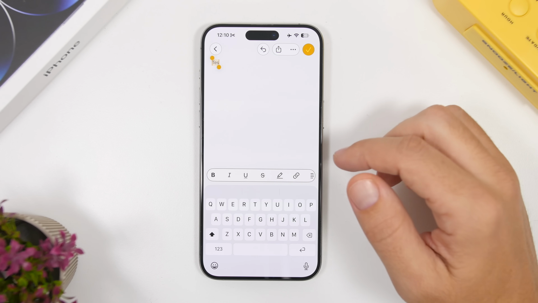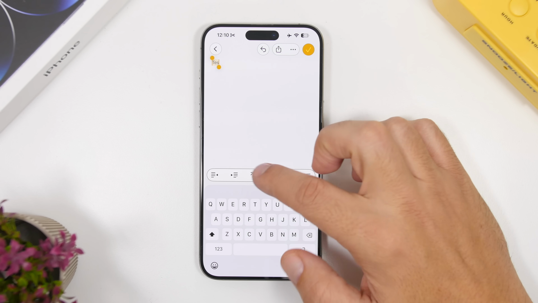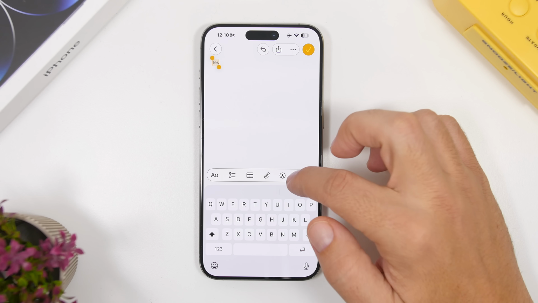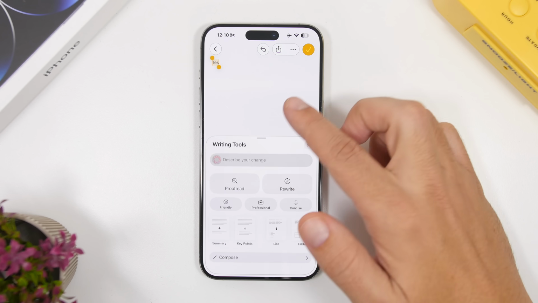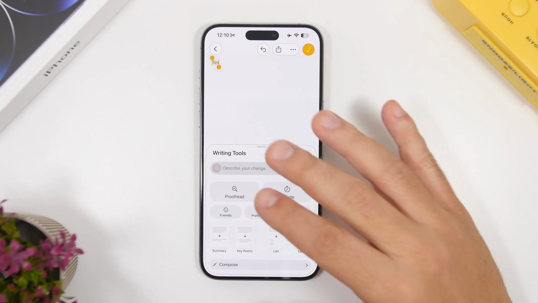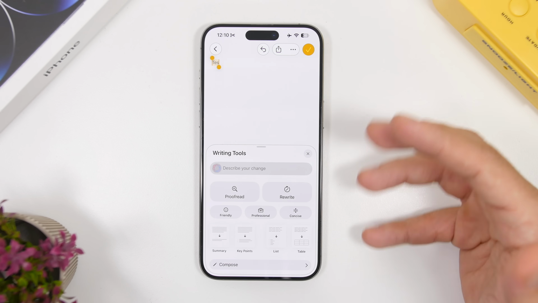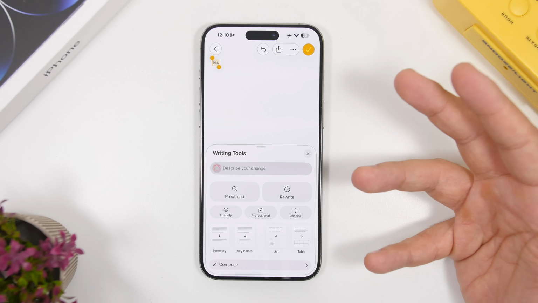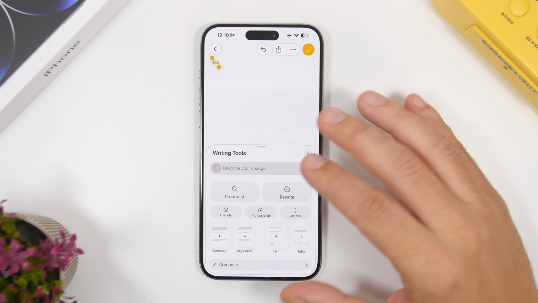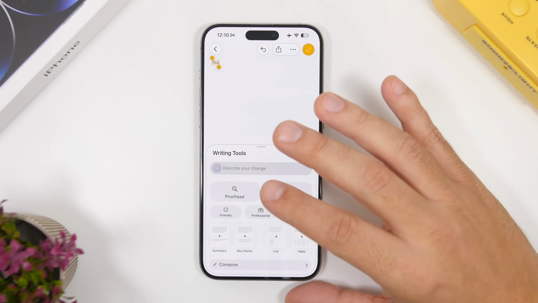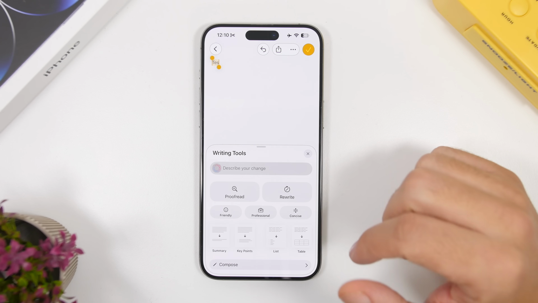Now liquid glass has also been added to the writing tools. So if you go to the writing tools on iOS 26.1 beta 2, now this background will be with the liquid glass effect, even though you cannot actually notice it that well right here because it's all white, but it has a liquid glass effect here on the background of the writing tools.